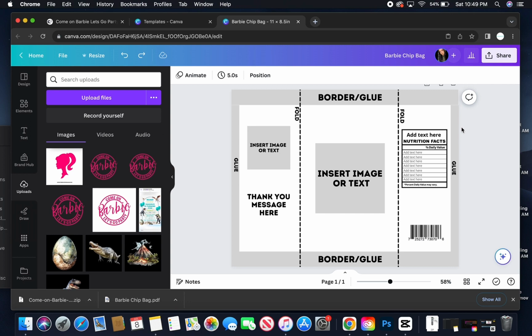I figured since the new Barbie movie is coming out soon, we could create a Barbie inspired chip bag, and I kind of think this would be great for a bachelorette party. I know it's not typically what you think of when you think of a bachelorette party, but I have a feeling this movie is going to be so big and so popular that a lot of people are going to want to have a party based around this theme. So I thought it would be really cute.